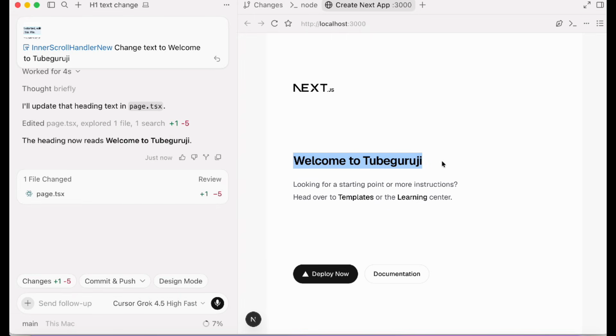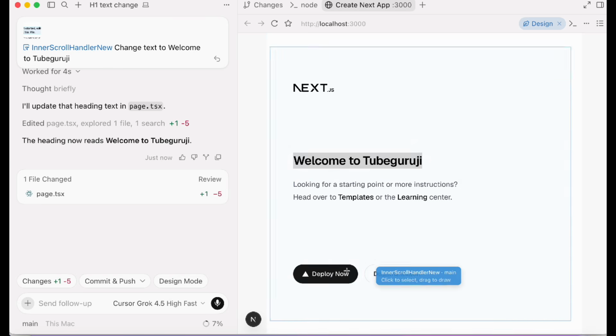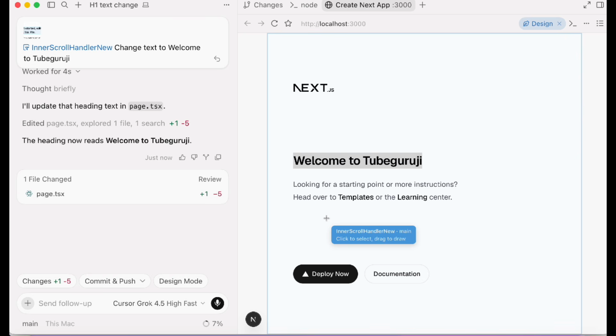So you don't need to specifically mention it, you can switch to design mode, you can tell it what things you need to change, and it will only update that piece of code. And because of that, it saves you a lot of tokens. Okay, and you can update any element on your page. Pretty cool.